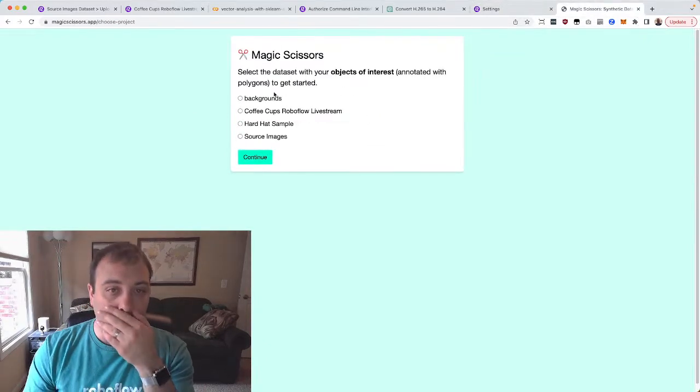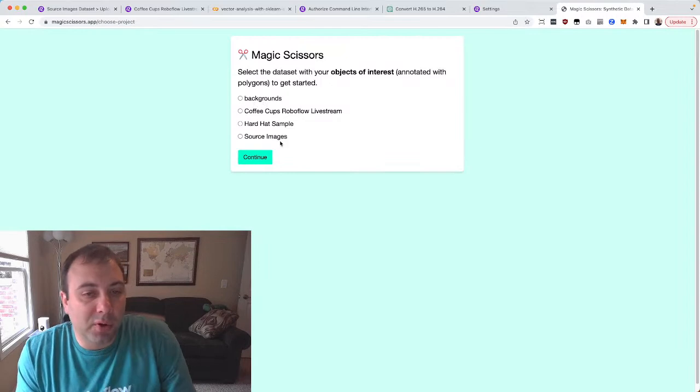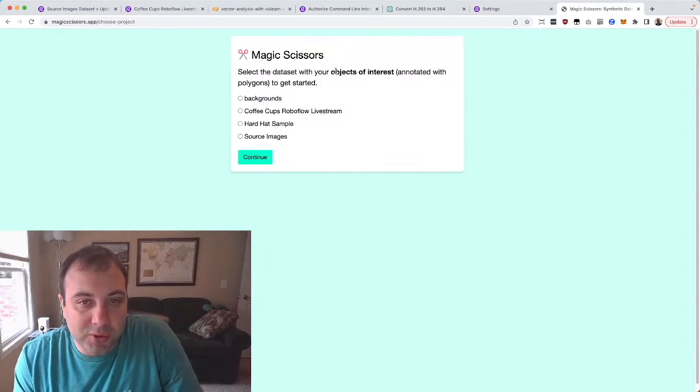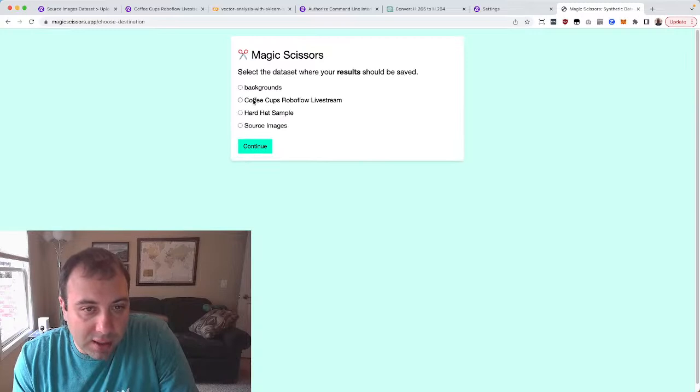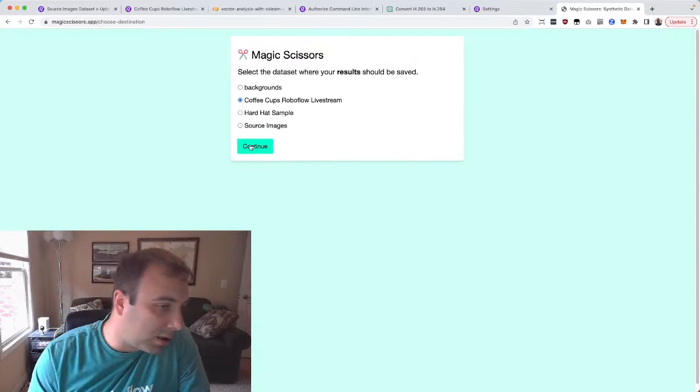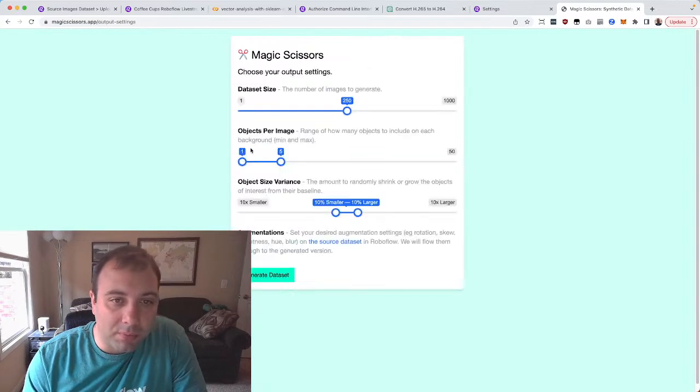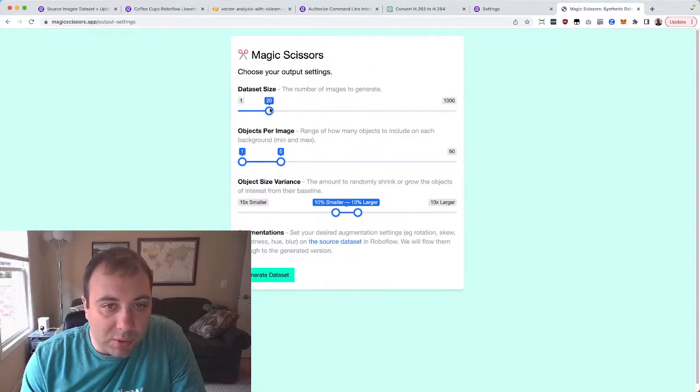And that's going to pull what we have available from our workspace, pulled from the Roboflow API. So we want to select our objects of interest, which are my source images, and my backgrounds, which I called backgrounds. And then I'm going to put them into this project that we are working on getting a better model from. How many images do I want? I don't know, 50? I only want 1 mug per image.